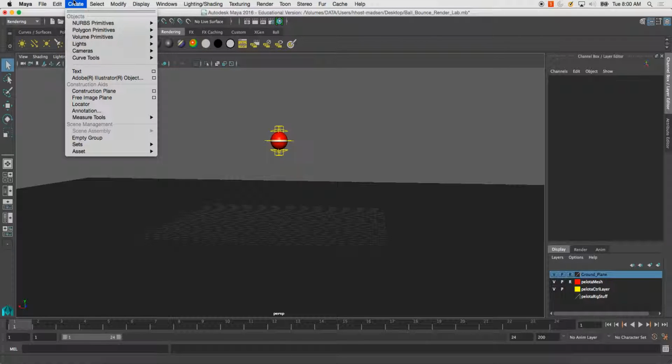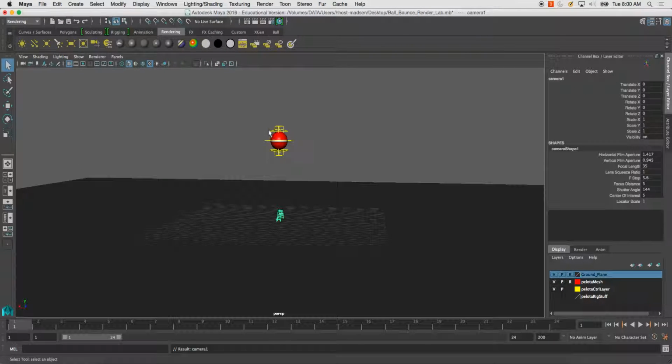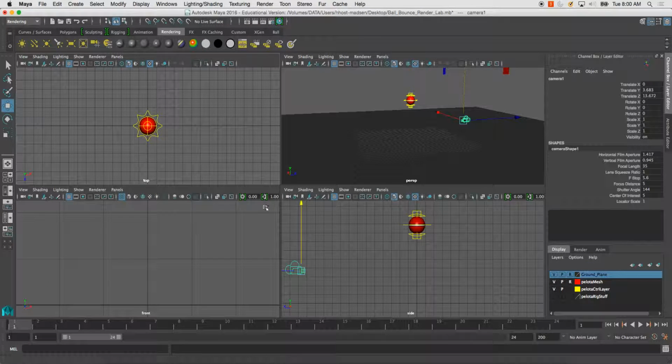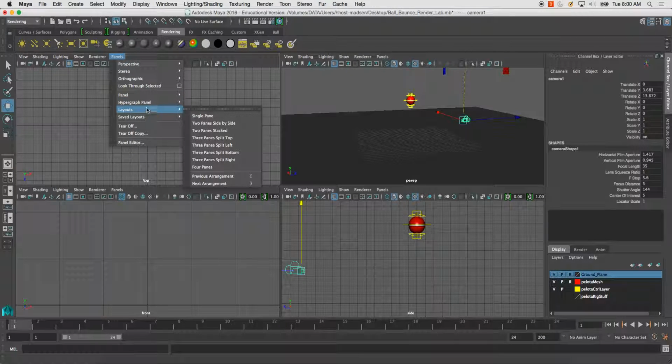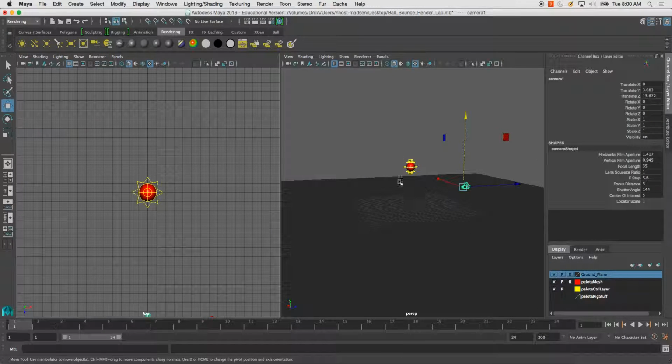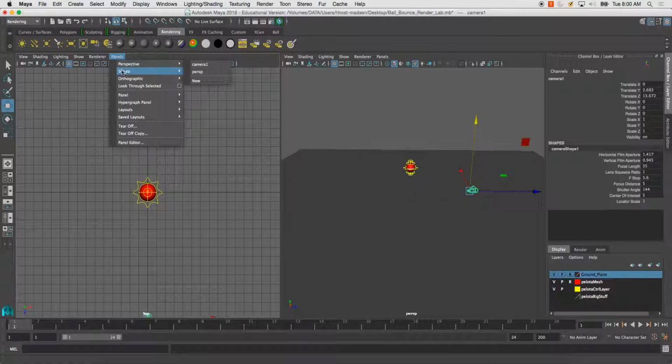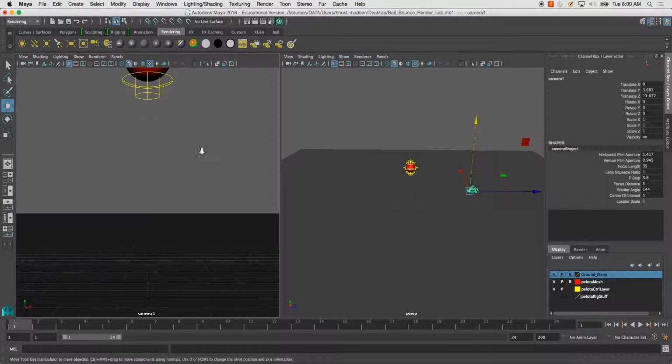So anyway, I want to go to Create Camera, and I'm just going to go ahead and adjust my camera to be in a position that I like. And I'm going to go to Panels, Layouts, 2 panes side by side, because I want to have my perspective view here, but my actual view of my camera here.